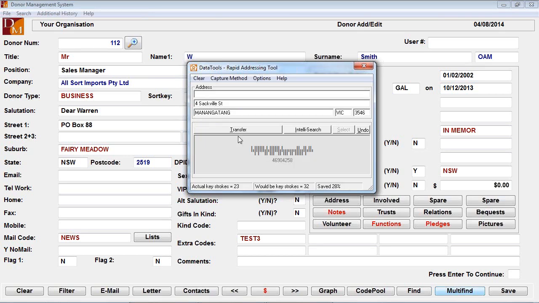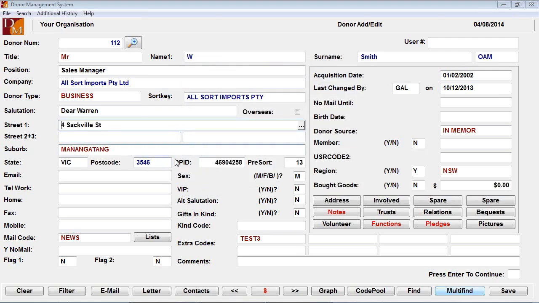The system is now showing me on the screen that it's matched and found this record based on the Australia Post database, and I've got a barcode and the DPID number. If I just press enter or click on the transfer button at this point, that will transfer the updated address onto the record. So you can see in this case, as I enter through, it's already got the suburb, state, postcode, the DPID number and the pre-sort number, which is basically the mail centre number used by Australia Post when we're doing bulk mailings.